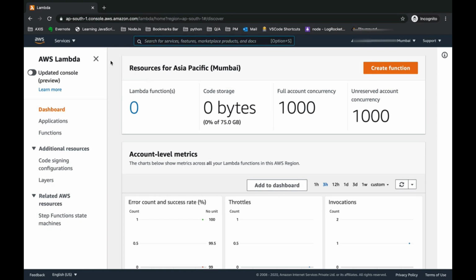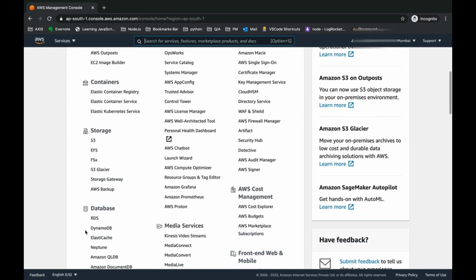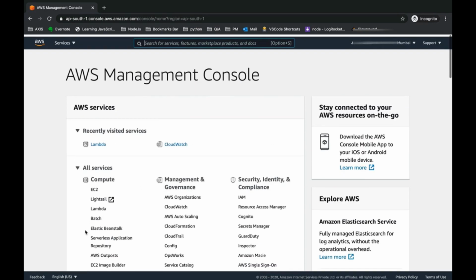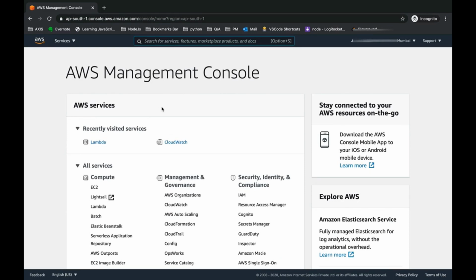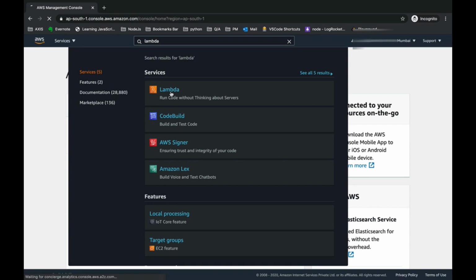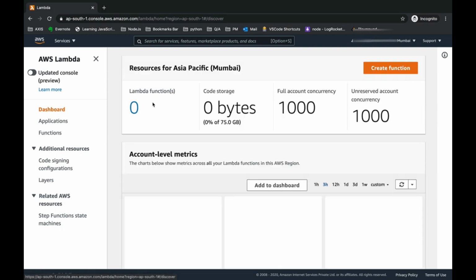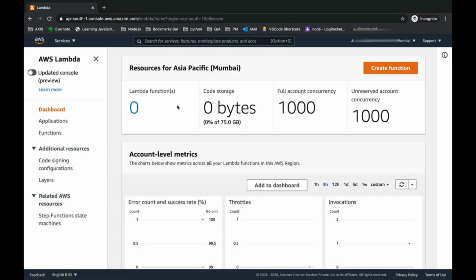Let's first get into the AWS console. So this is the first screen in AWS console where all the AWS services are provided. And we are doing AWS Lambda. So you can go here if you have recently visited AWS Lambda, or you can search here and just go to the AWS Lambda screen, and here you can see the dashboard where Lambda functions are 0 as we don't have any Lambda functions right now.